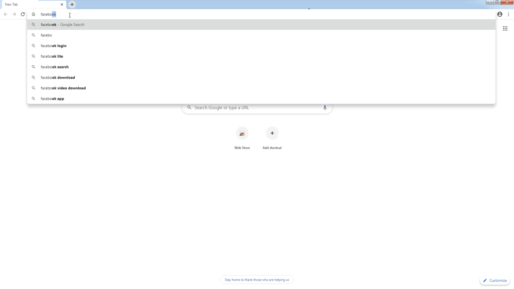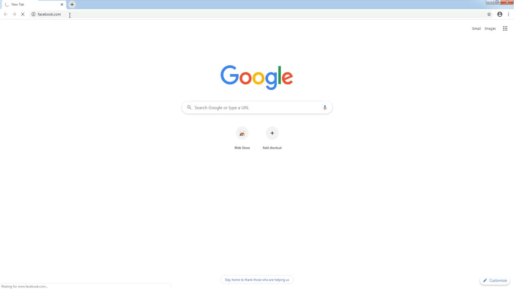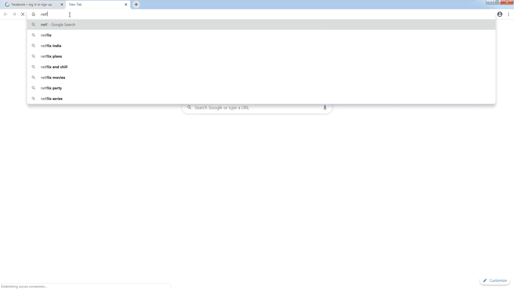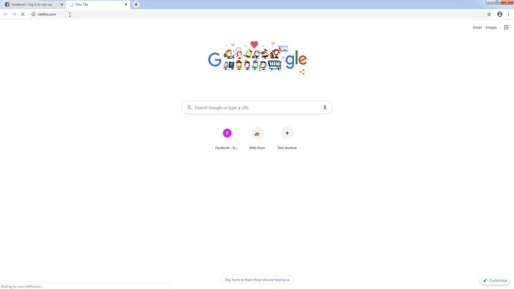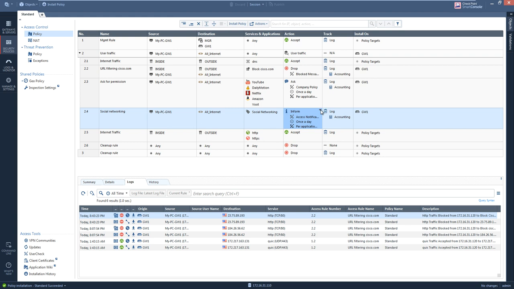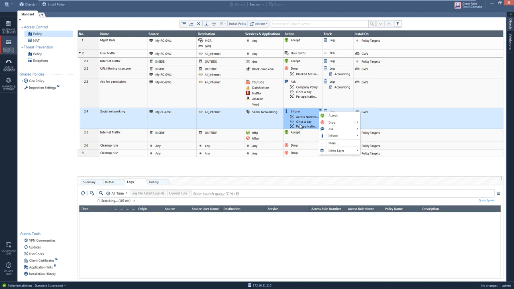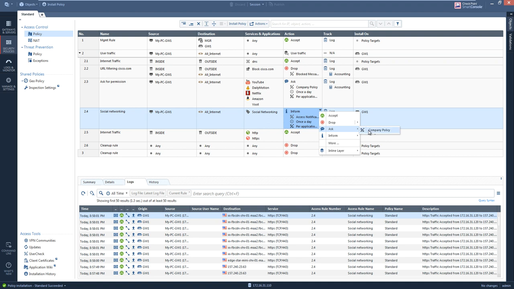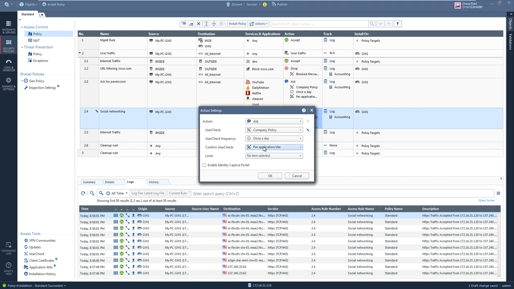So if I go to Facebook, this will ask me only once. This is not asking. So if I open Netflix this time, it will not ask me for that accept, right? Because, see, in the policy it's like if you go to this one and ask, and then company policy, and then here if you go say more, you have this.